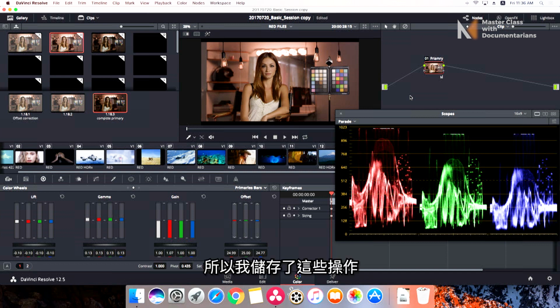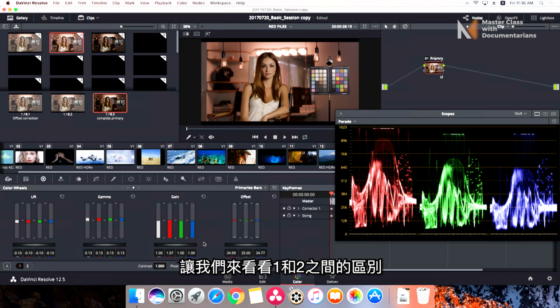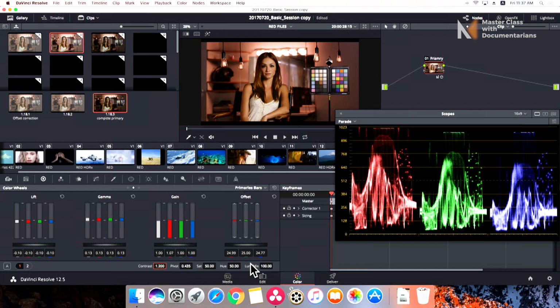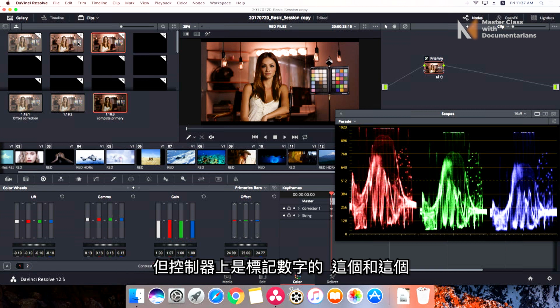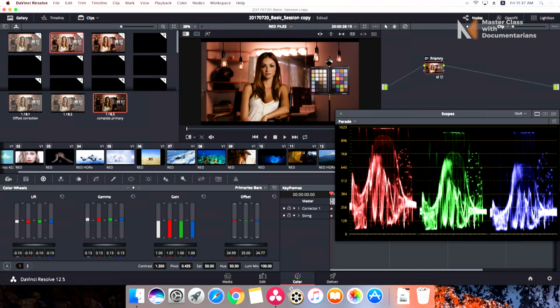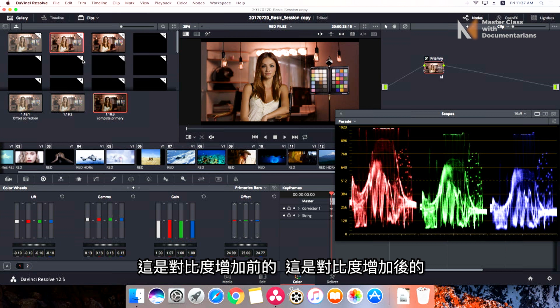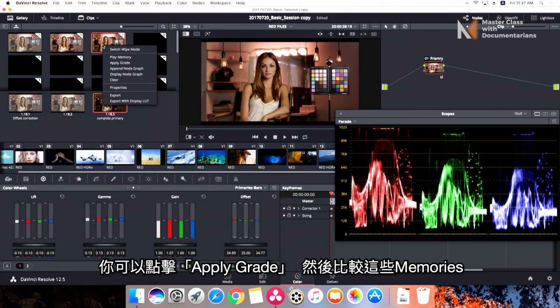So I've stored that. What I want to do is explore what contrast changes. So I preserve that. Let's show the difference between 1 and 2. I'm adding 2 points of contrast, and I'm storing that with Option 3. So now I have memory 2 and 3 up here. They're labeled as B, but your control is by numerics. So that's before contrast, and it's after contrast. You can click back, hit apply, and compare those memories.